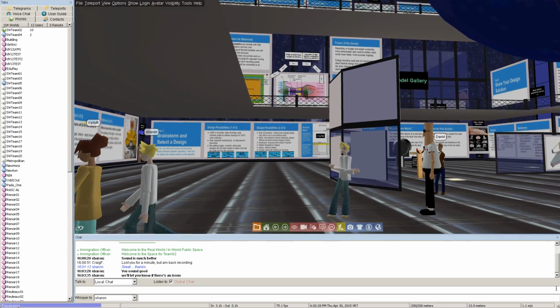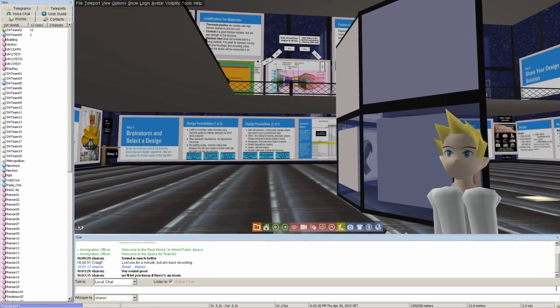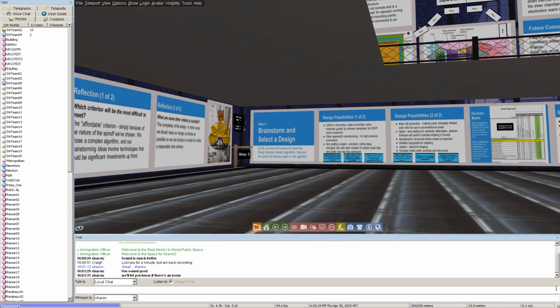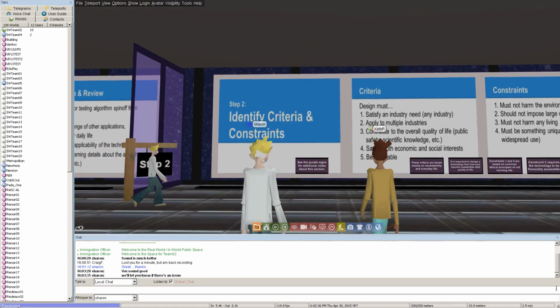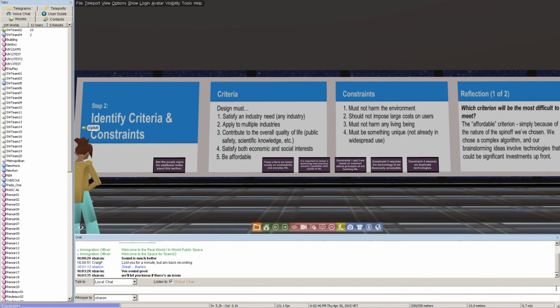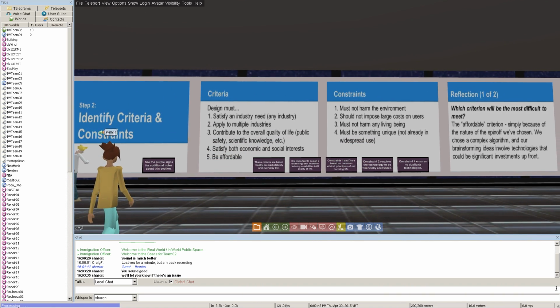Now, follow me beyond the next purple barrier to step 2. We'll identify criteria and you'll see these small purple signs at the bottom of these slides. These are just some additional notes about why we chose certain criteria and constraints.